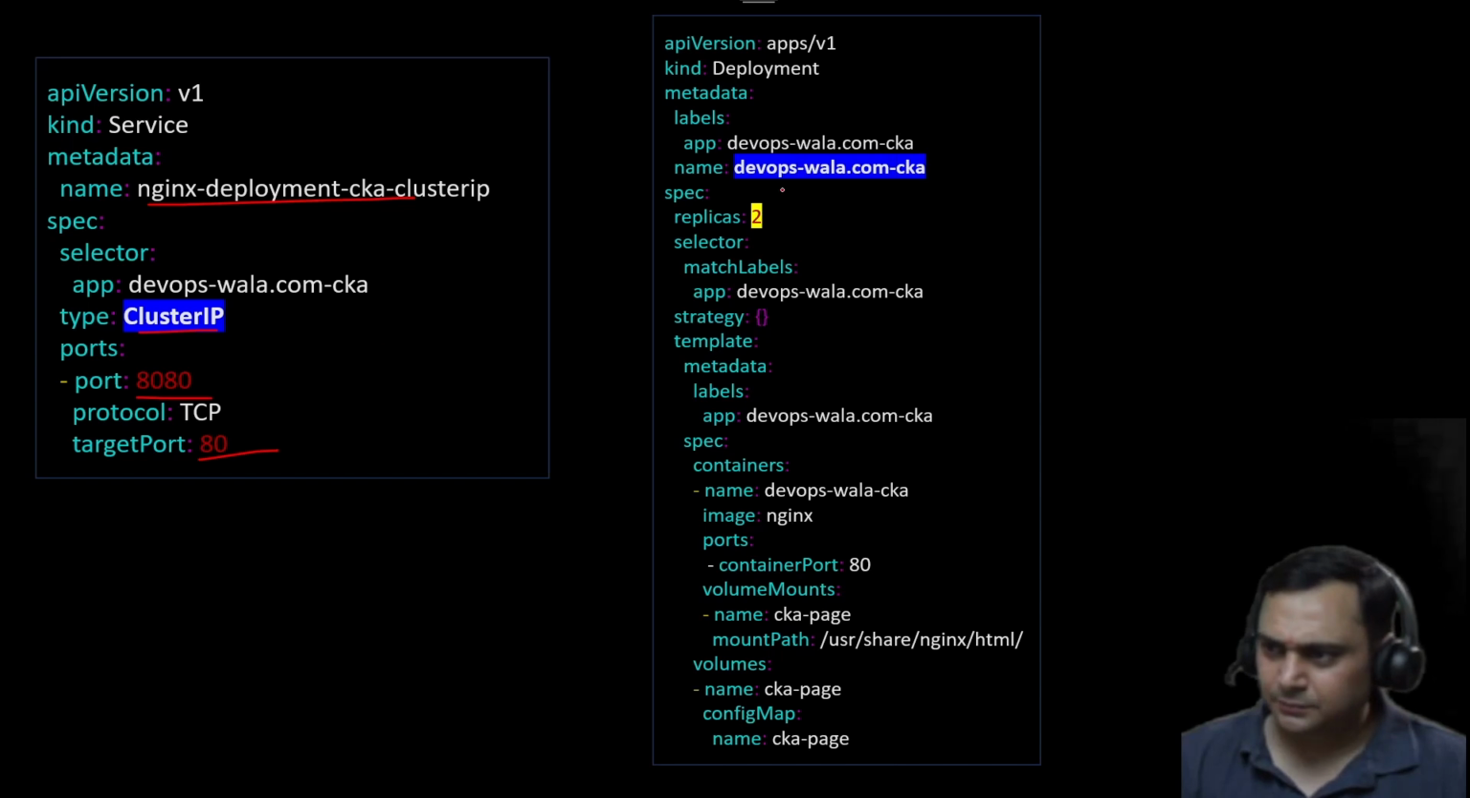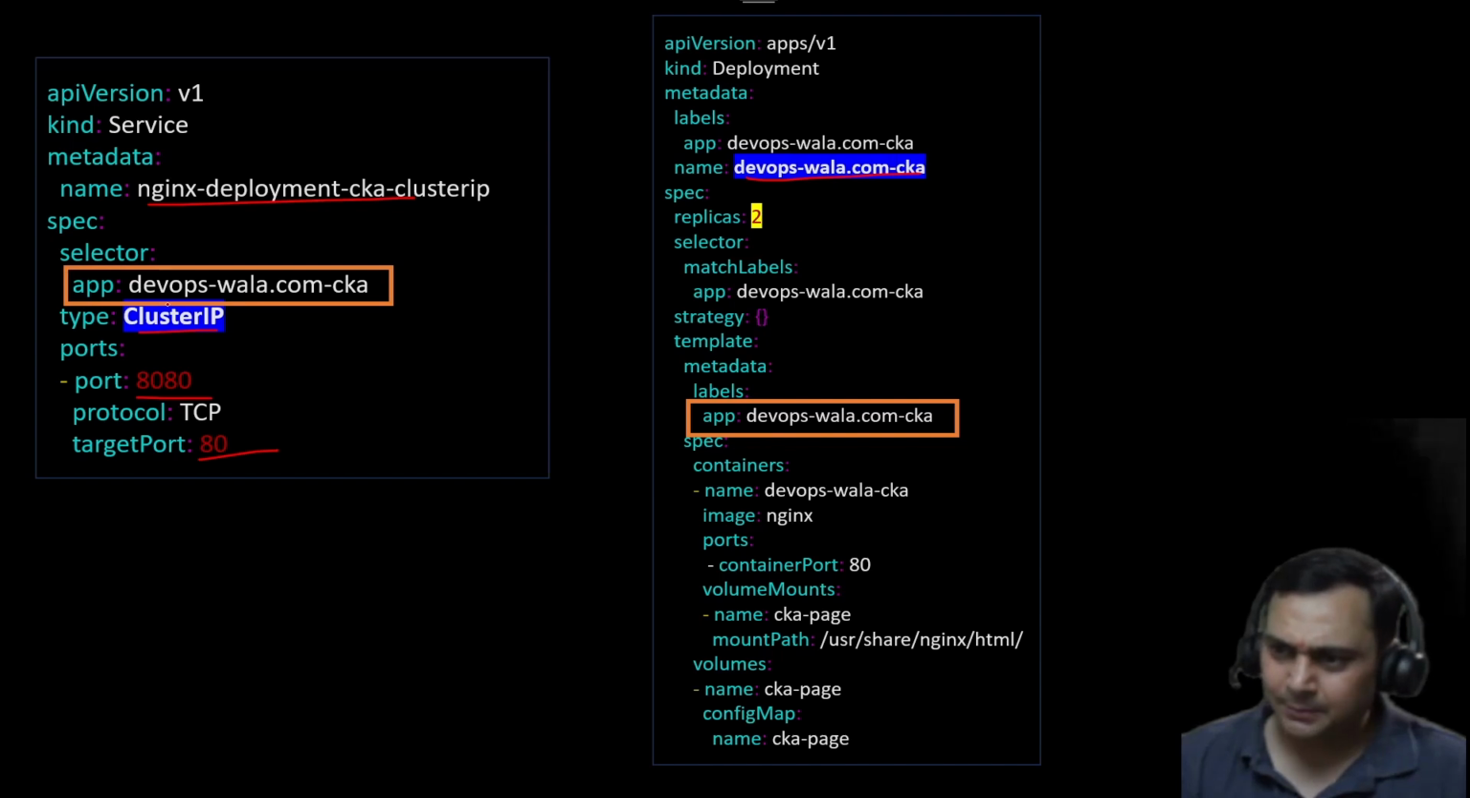The same goes for the deployment, this is the basic deployment that I'm using here. It has two replicas and this service will capture the pods which have the label app equal to devops-wala.com-cka. As this label is set in this deployment, all the pods running inside this deployment should have app equal to devops-wala.com-cka.